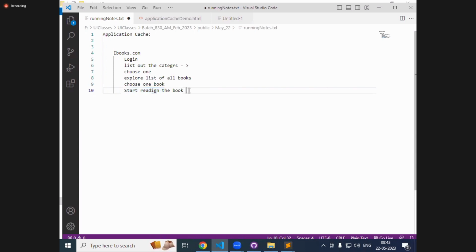And how I'm going to read the book here? Through next and previous links. Okay, by clicking on the next link or by clicking on the previous link, I should able to load the books over there. I could able to see the page 1, page 2, page 3, etc. That is what I can load here.